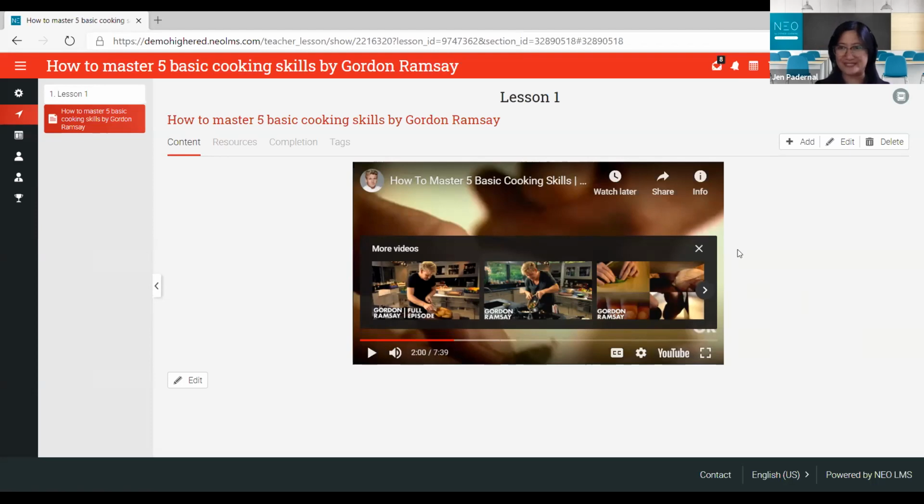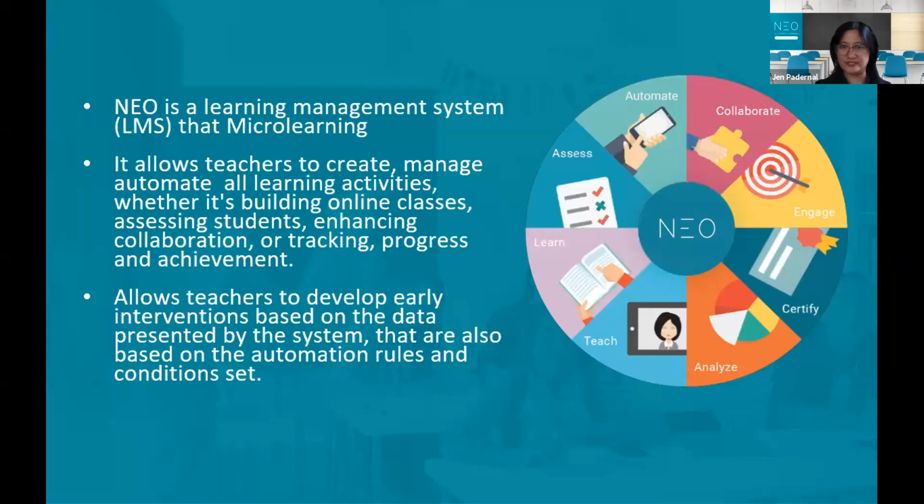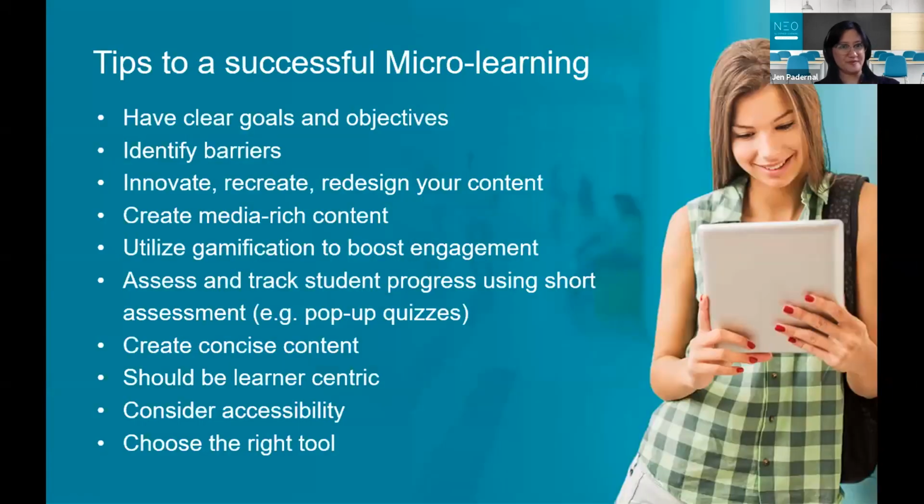But before I end this presentation, I have one more slide for you. I'm going to give you a few more tips on how to create a successful micro learning content. First, have a clear goal and objectives. You need to have clear goals and objectives. You need to identify the barriers in making the content and in accessing the content. That includes the students. Your micro content, remember, should be learner centered. It has to be learner centered.